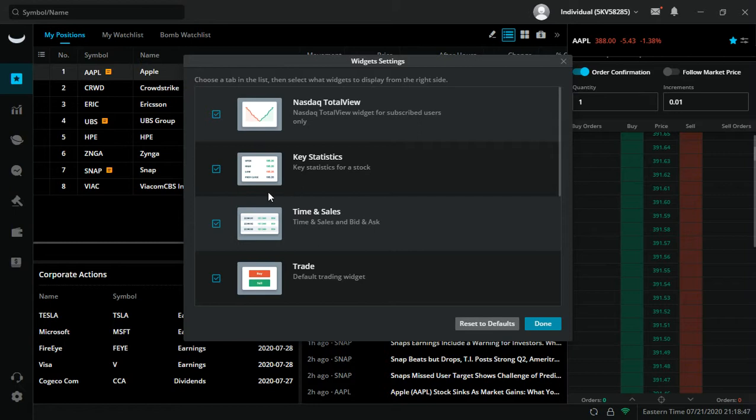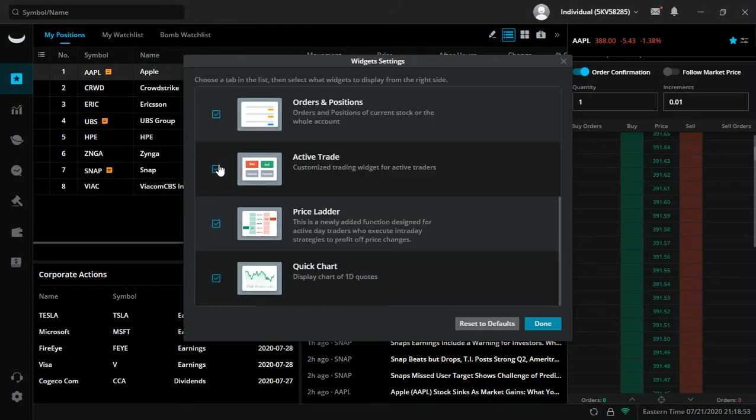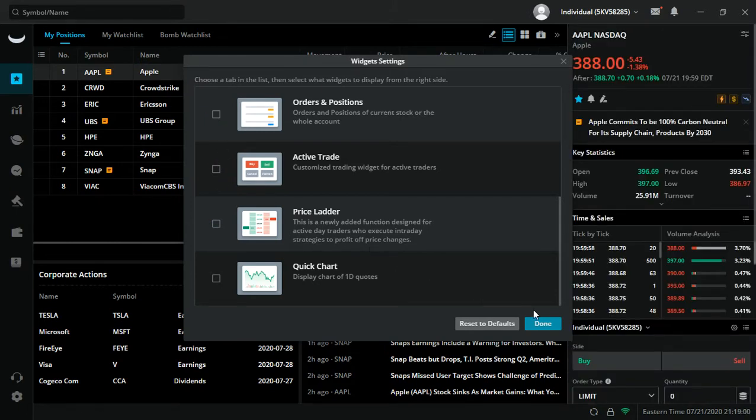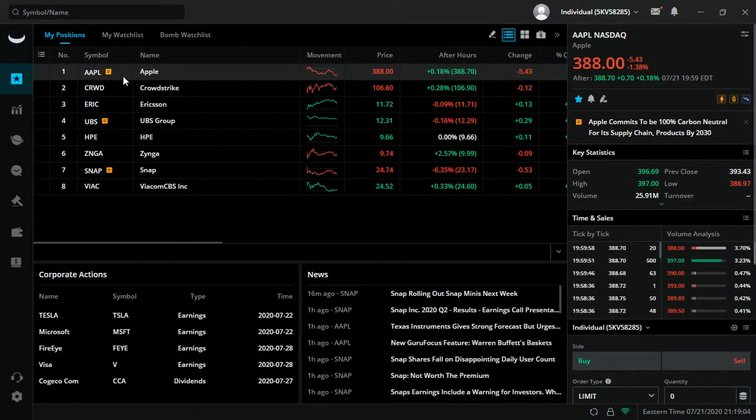And then you also have the ability to add additional things such as your total view, key statistics, time and sales, trade orders, and so forth. So you can decide which items you want to add over here to the widget side. That's a good thing. All right, so that's the stock option deal.